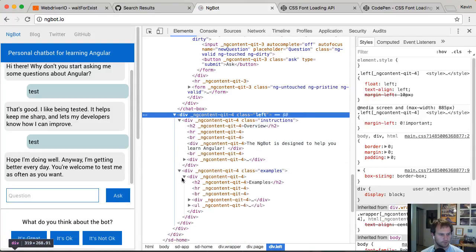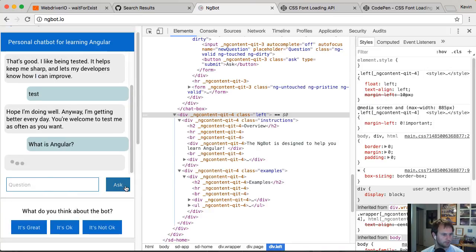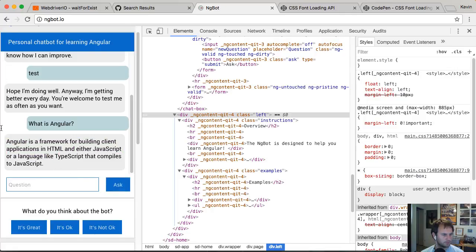What are some examples? Oh, there's my examples. What is Angular? Cool.